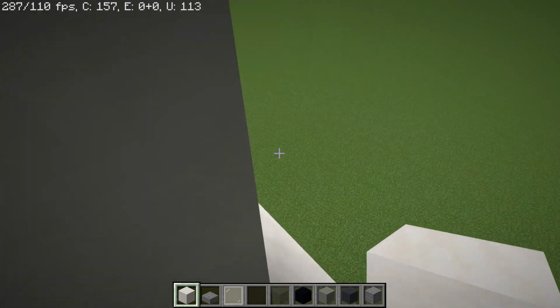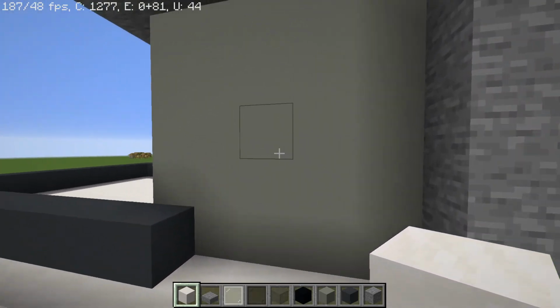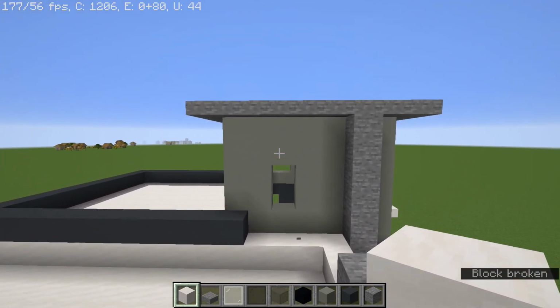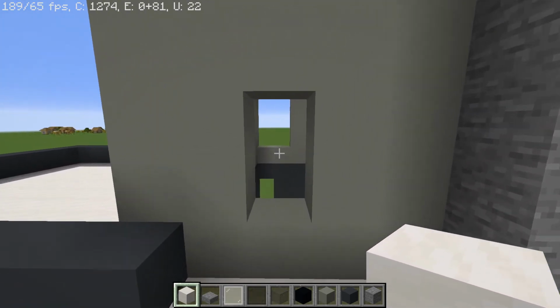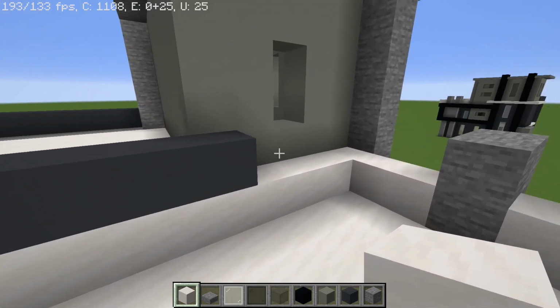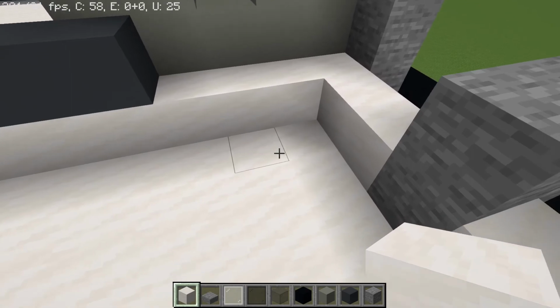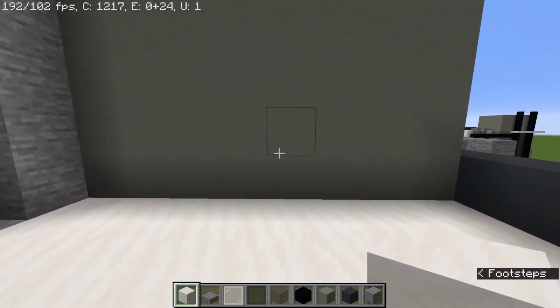We can have a door, though. If we want to have a rooftop balcony area, let's go ahead and put a door. This is 2 blocks down, and it is in line with the rest of the windows inside this rectangle. We can have a door right there with some steps going down. And over here, same thing.